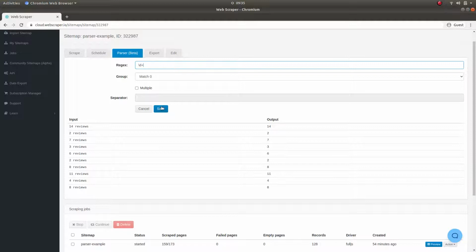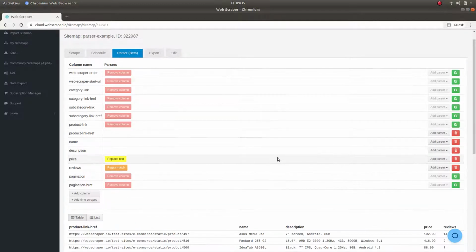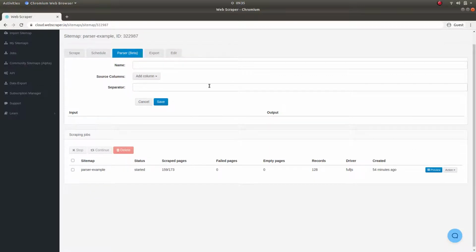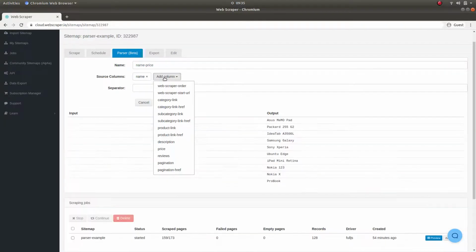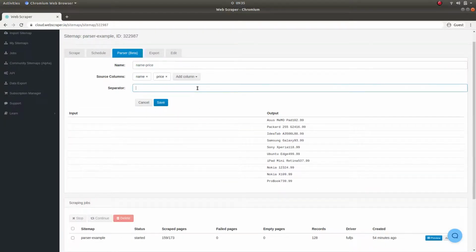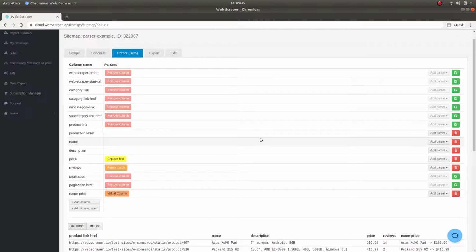Also, the parser provides the ability to create a virtual column, meaning that a data column based on 2 or more source columns can be created. To do that, simply click on the Add Column tag and input the name of the new column. Add Source Columns. And if needed, input a separator. Then click Save.